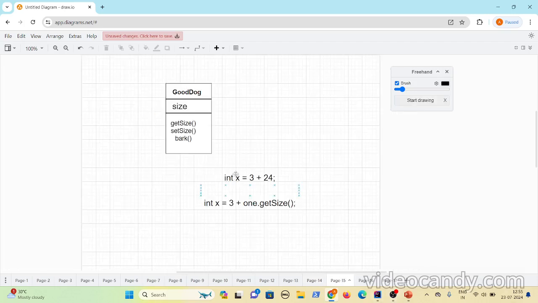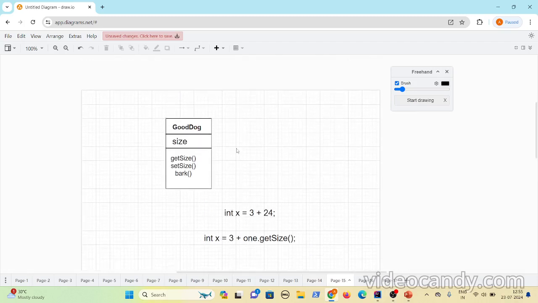And even if you see here, good dog has only a single size variable and it will bark. Now if you don't have the setter method, what you were doing, setters and getters, in 3 plus 24 you were doing, or in 3 plus good dog dot size of something like that.